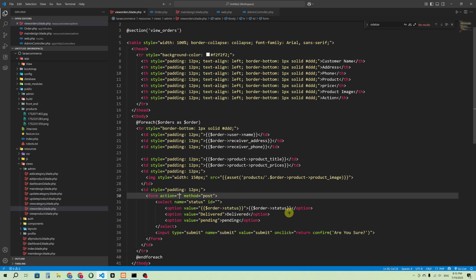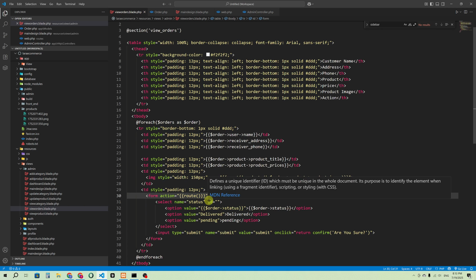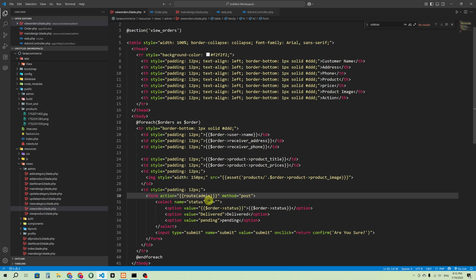So let's give it route. So guys, here we'll say route, and let's say admin dot, okay, I have to give here single quotation, and here we have to say admin dot change status. So this will be the route name, and here we'll actually pass ID, that will be the order ID, because we need to know which order actually we are going to change the status for, right, for which order.